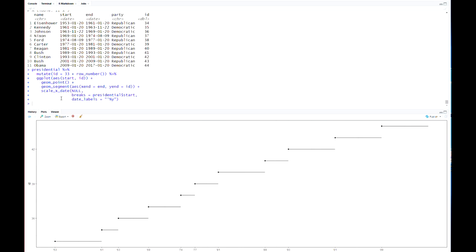And then I'm setting the x to be scaled by dates, without taking the null for the labels. So I'm not taking the label that was there, but I'm taking the breaks to be the start dates, so I only get a new label where there was a new president starting. And I'm giving the labels in the form of %y. If you remember when we did lubridate and talked about date formats, the %y would give me the two-digit year format. So I'm going to use that to be my break marks here.